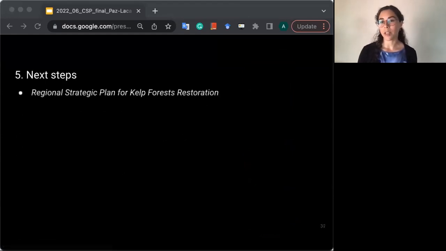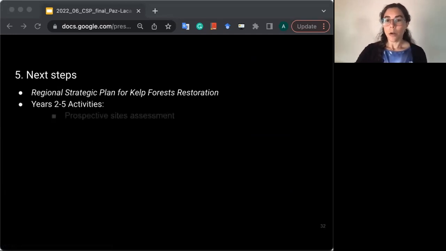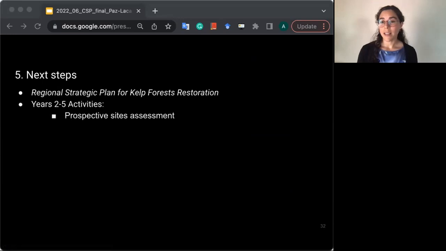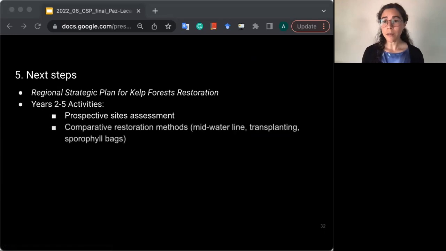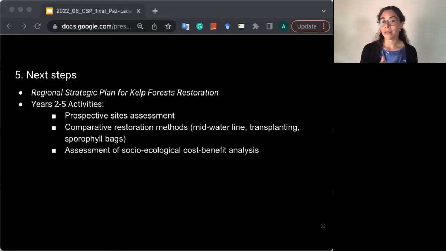which are to continue the support of the regional strategic plan for kelp forest restoration with the third pilot here, and the activities from year 2 to 5, which are to keep assessing which sites have potential for restoration, to use that map and go out in the field in different areas, to have a comparative restoration method. For example, culture adults mid-water, to bring just the reproductive tissue, which are the sporophyll bags, or translocate adults. We need to compare and assess what's most effective. And to assess again what's the benefit of this tool or this solution on the socioecological aspect.